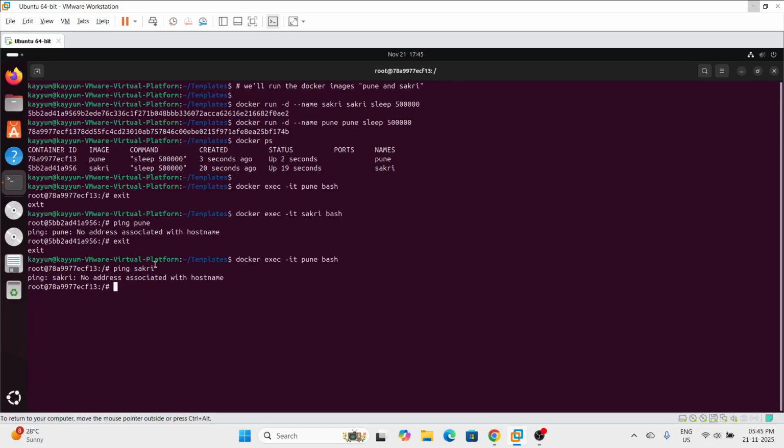Okay, so it will also throw the same error, right? So what we will do, we have run the containers, we check their status, we go inside the Docker container, and finally we check the ping from one to the other. Right now, they are not pinging each other.